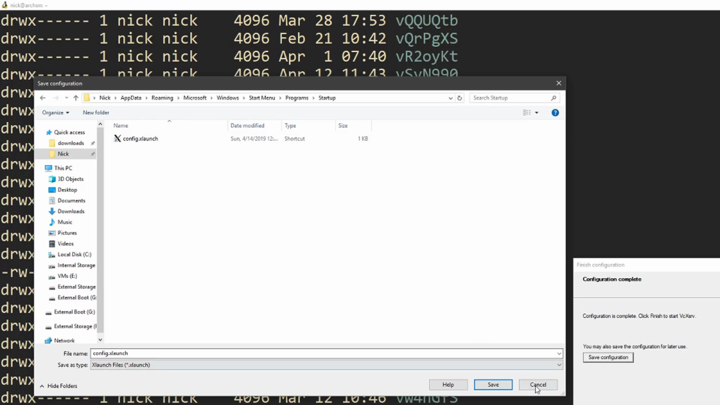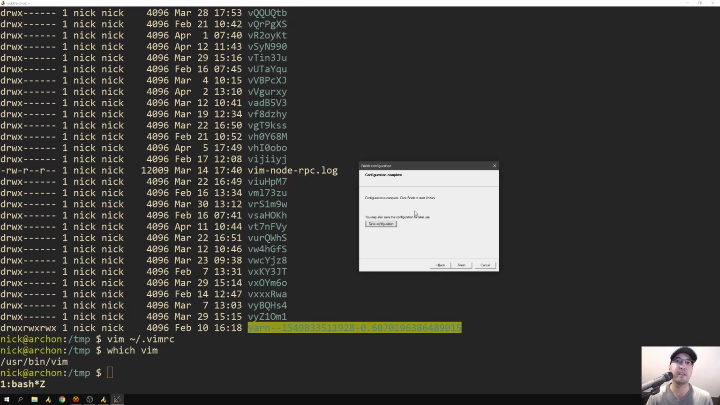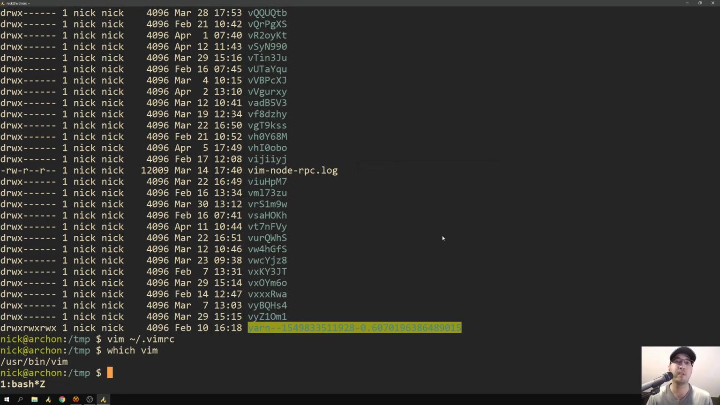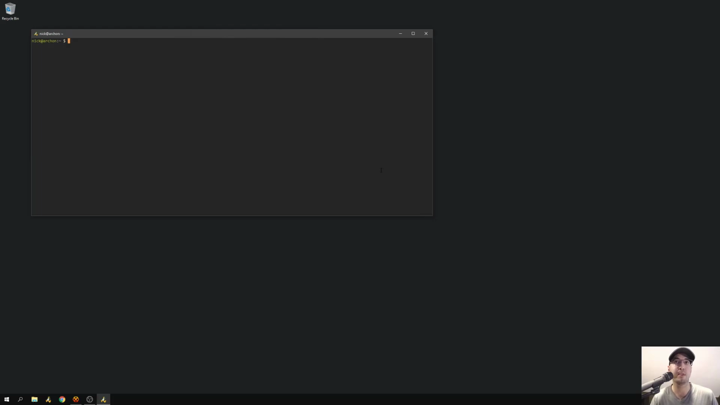Mine's already saved here, so I'm just going to cancel out of this. There's really no reason to look at that XML file. It basically gets generated based on your configuration here. So once you've done that, you'll probably need to close your terminal and then open it back up. And then at this point, clipboard sharing is going to work between everything, and life is going to be awesome.